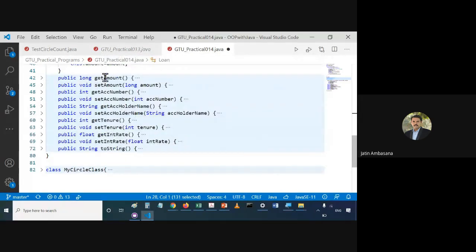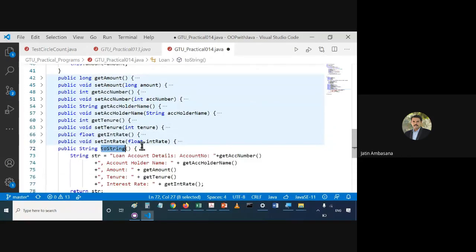Okay, so for example, for amount we have getAmount and setAmount. For account number we have getAccountNumber, setAccountNumber. Similarly for holder name, tenure, interest rate. And there is a toString method also. Check this out, we are interested in this part right now. What is there in this toString method?